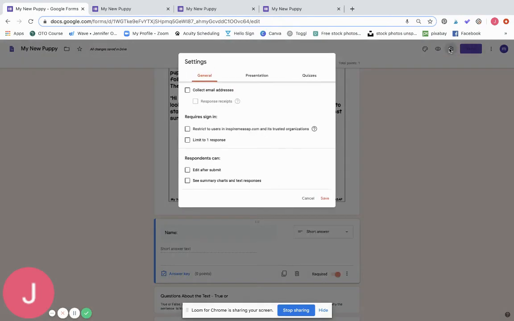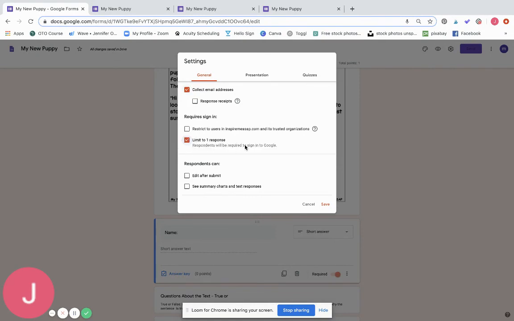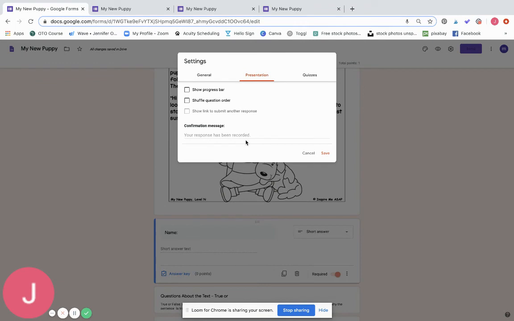Another option that you have, if you don't want to add a question in, is when you go to your settings, you can collect email addresses. And so that way you can verify which students have completed the assignment based on the email addresses that it collects. You can limit to 1 response if you only want them to be able to take it 1 time. You can also allow them to edit and see their summary chart. So these are some different things that you can change based on your preferences. On presentation, there's not really much on this that would need to be changed because we don't have sections, but you could change your confirmation message for your students.